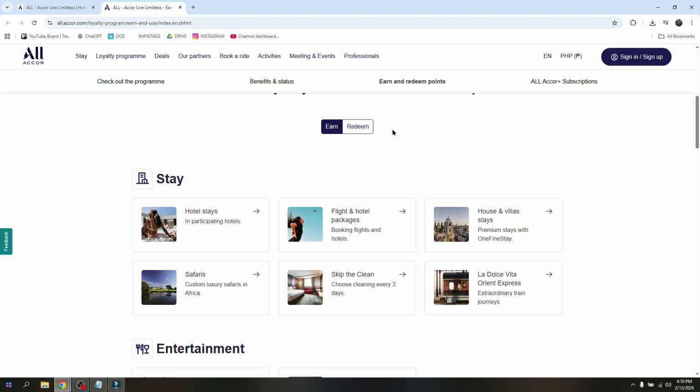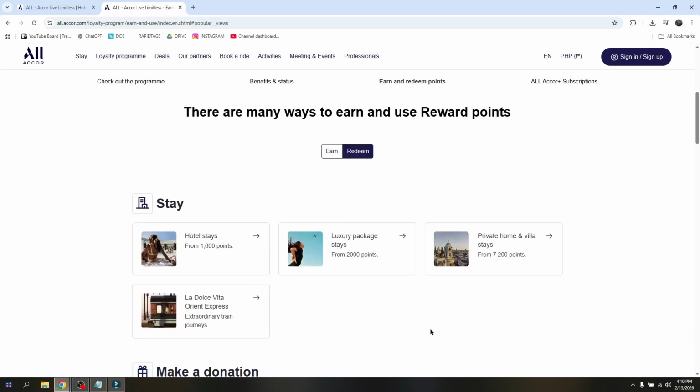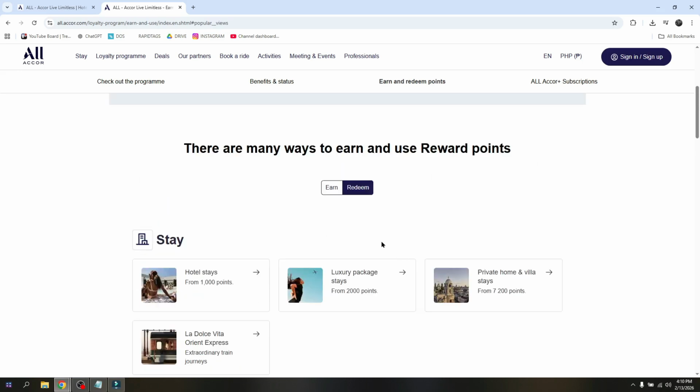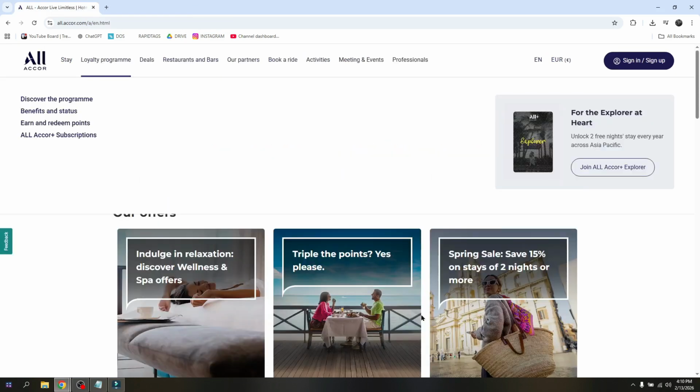To redeem that, switch it into redeem, and then these are the available options where you can go ahead and redeem the points of your Accor. And that's it. That is how you book a hotel using your Accor points.